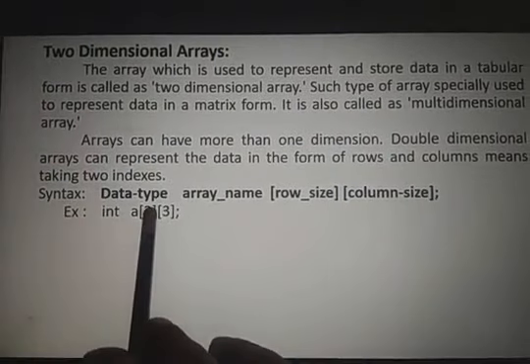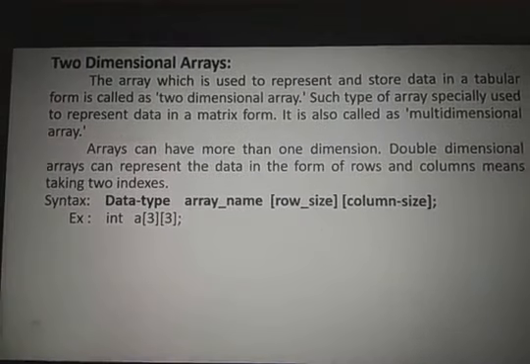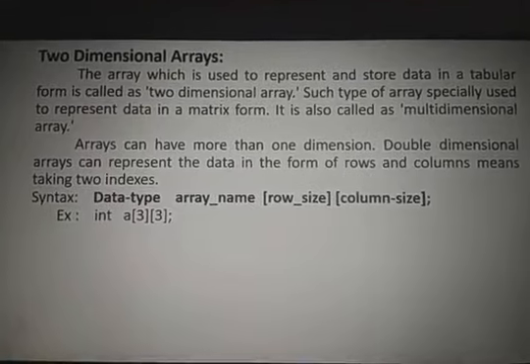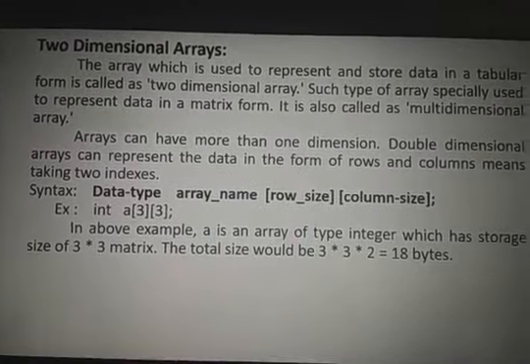Example, previously int a of 3. Now int a of 3 by 3. 3 by 3 means 3 into 3, 9 elements we can store. That is the advantage of two-dimensional arrays. This is called declaration.